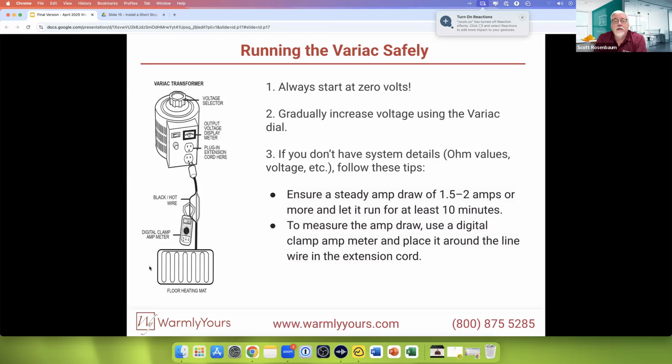So let's talk about how we get started. Yeah, you always want to, before you even plug it in or turn on anything, make sure you start at 0 volts.